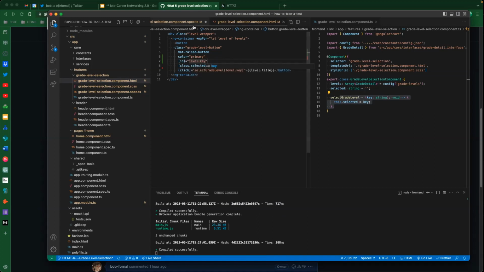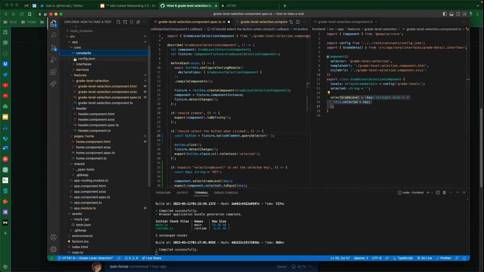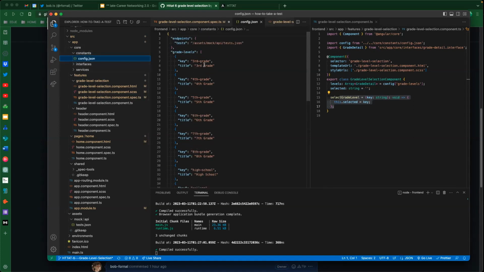So if we do something like that, then our test here, your query selector can search for one of the keys. It doesn't matter which one it is. So we just have to know what our constant keys are. So let's say we tested on the third grade.